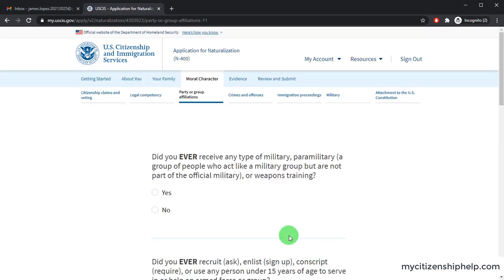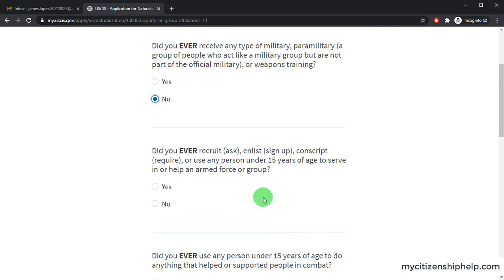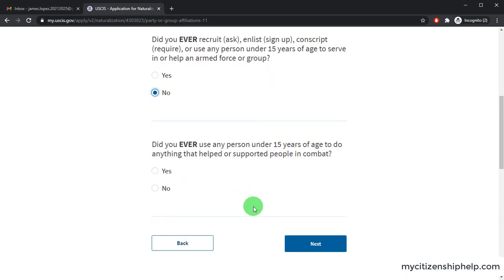Did you ever receive any type of military, paramilitary, a group of people who acts like military group but are not part of the official military, or weapon trainings? No. Did you ever recruit, ask, enlist, sign up, conscript, require, or use any person under 15 years of age to serve in or help an armed force group? No. Did you ever use any person under 15 years of age to do anything that help or support people in combat? No.